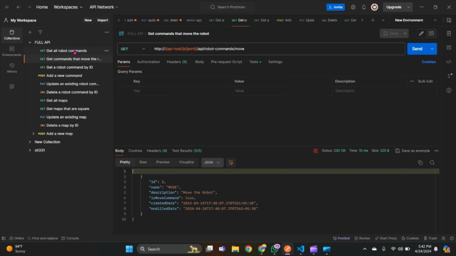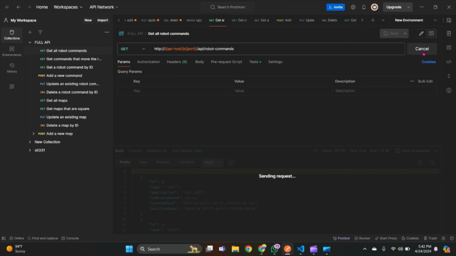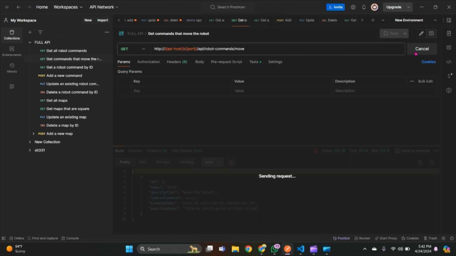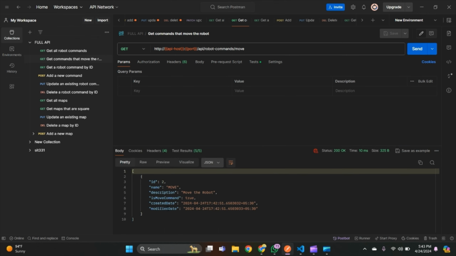So this is our first command, that is the get all rows command. We'll send the command, and it's here with the IDs, which are saying turn left, turn right. Now I'll get the commands to move the robot. This is move, and the move command is used for true or false.